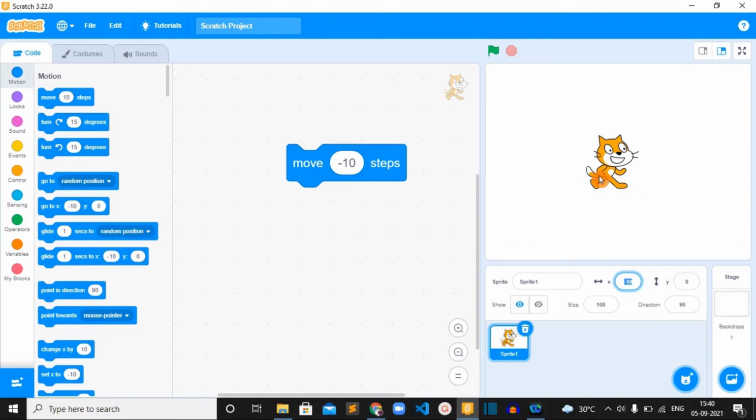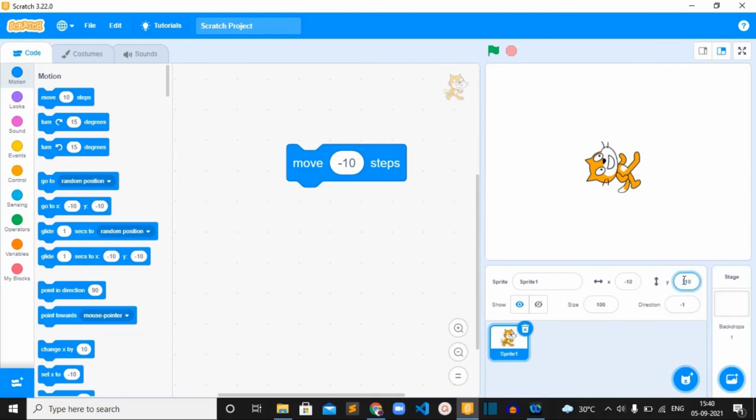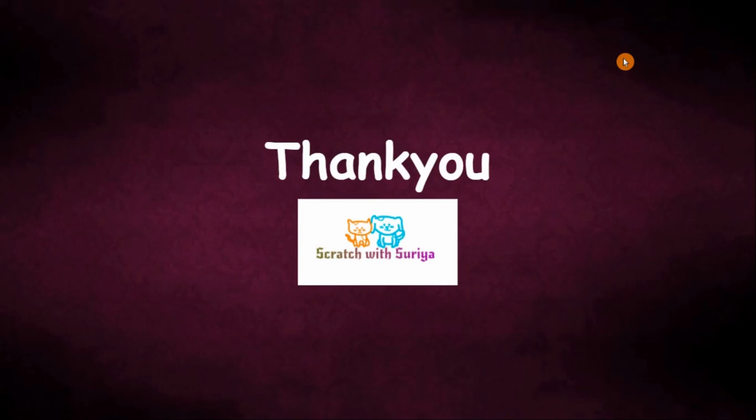Same thing, if we make the cat look up, it will go down. It won't look down, but it will move backward. Okay, so you can see now it has moved 10 steps down. Let me show you the value for y. This is the value for y. That's it about this move 10 steps block.